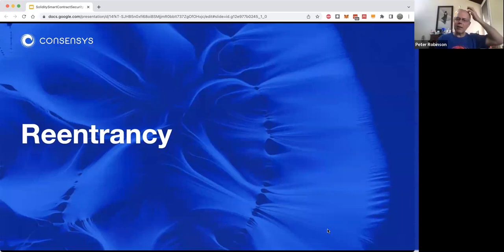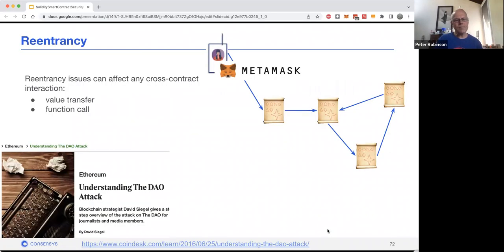All right, let's talk about reentrancy. Reentrancy is where you have a call from an externally owned account, and you have a contract which maybe calls another contract, and then eventually it loops around, and the code that you have ends up calling back into its own code. There was even a reentrancy hack, the DAO attack back in 2016. And it can be for a value transfer or a function call.